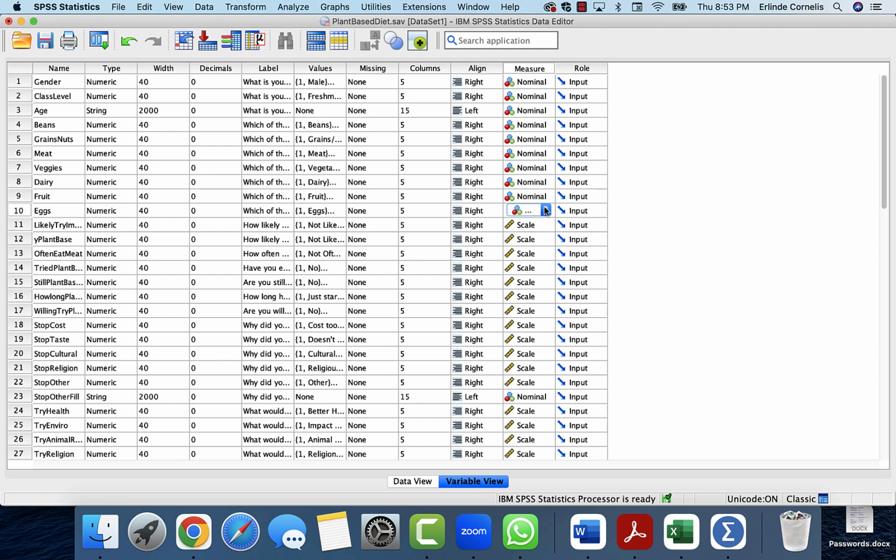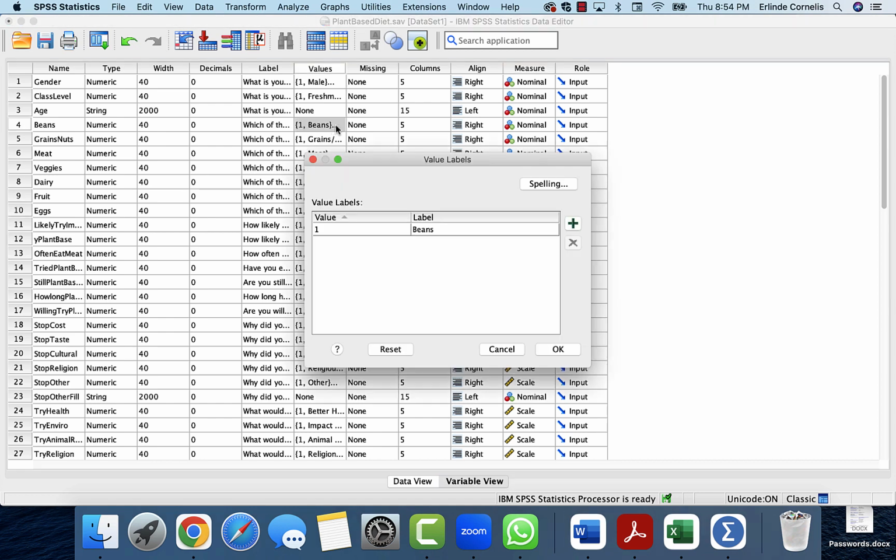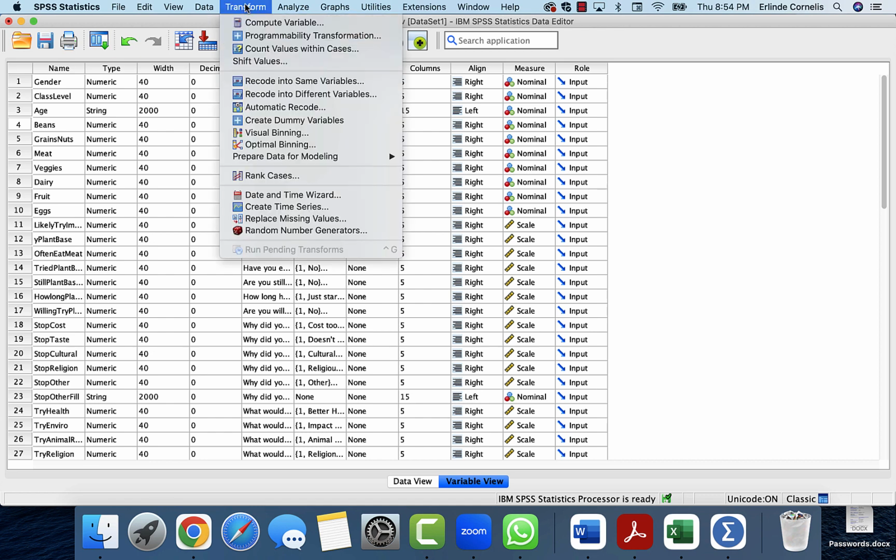Now, back to what we were discussing, and that is changing or recoding these empty cells into zeros so that you have a counterbalance, a counterweight for the 0, 1 variable. So you have a 0 in addition to that 1. So you go to transform, which is here on the top, and then recode into same variables.